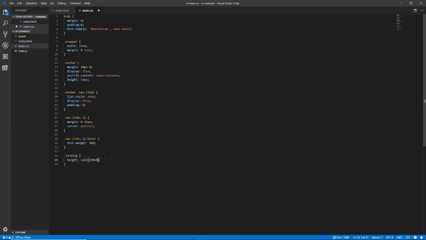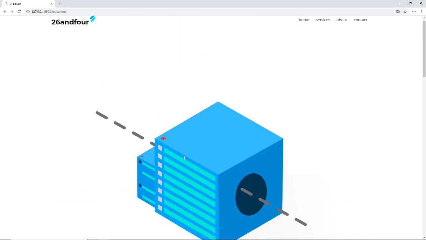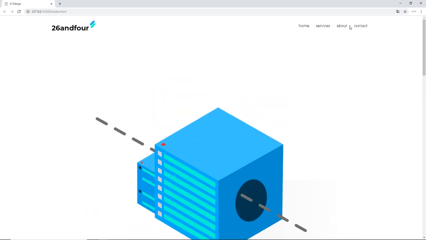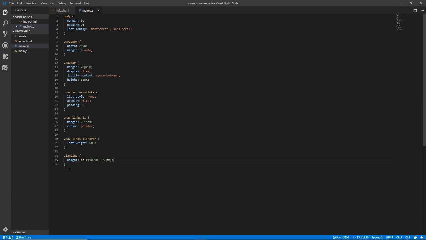We know we want 100% of the view height, and the navbar is already taking 53 pixels, so we want to minus that from the 100% view height. And if we have a look at that, it does do it, but because this image is so large, it overflows. So what we have to do is reset the size of this image.